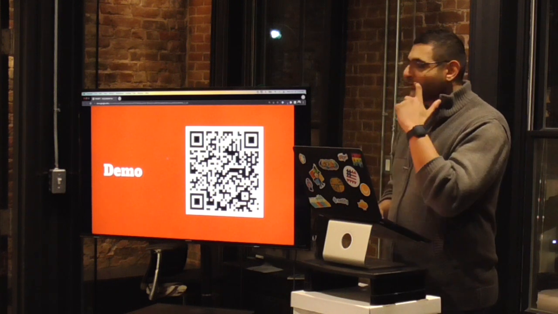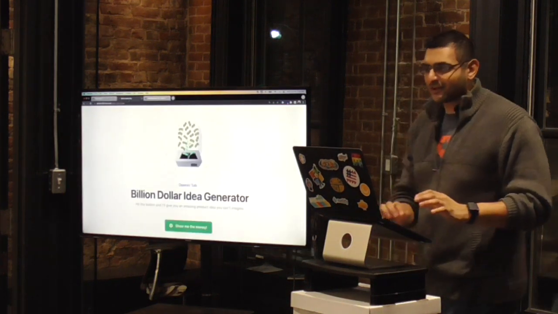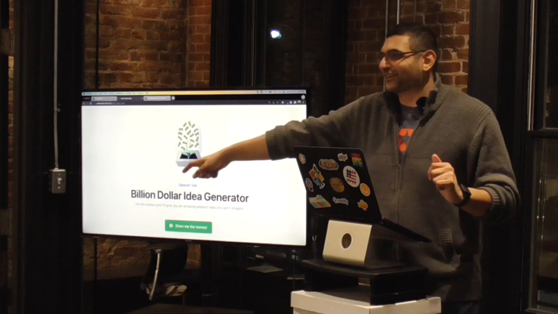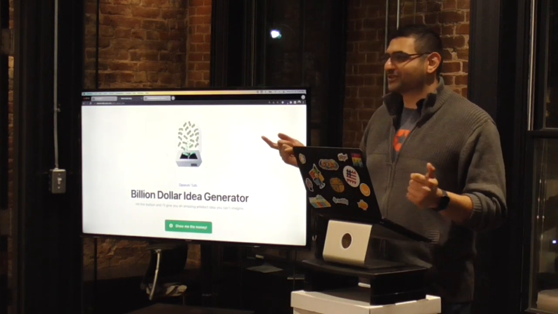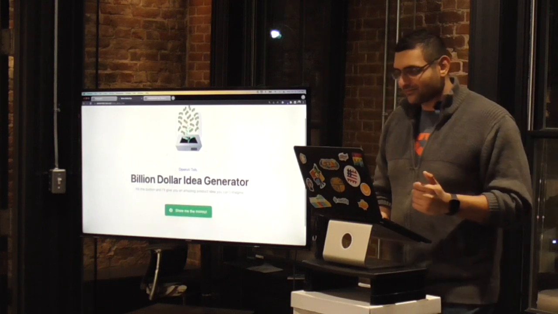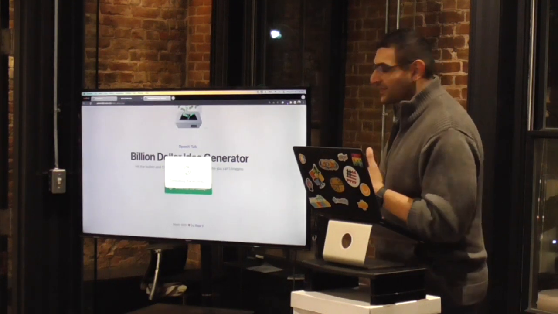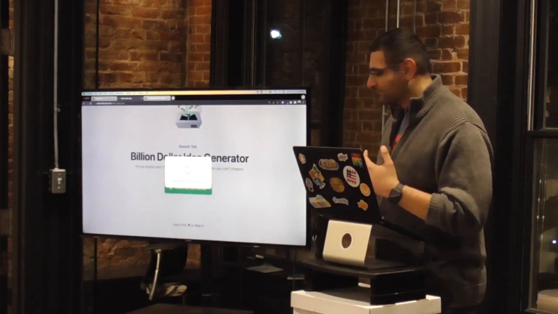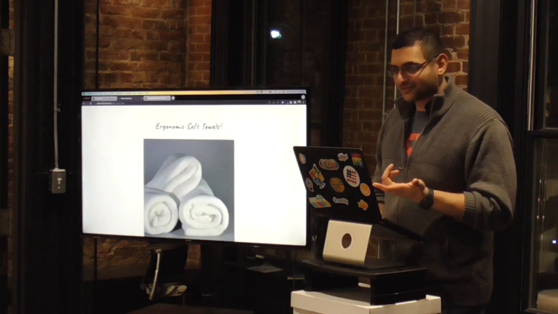Okay, so let's talk about this demo. The $1 billion idea. That image was also generated by DALL-E itself. I asked it to give me an image of a machine that spits out money, and it gave me that. So you cook the thing. This takes longer, so I put a loader on it. Ergonomic soft towels could be a product.